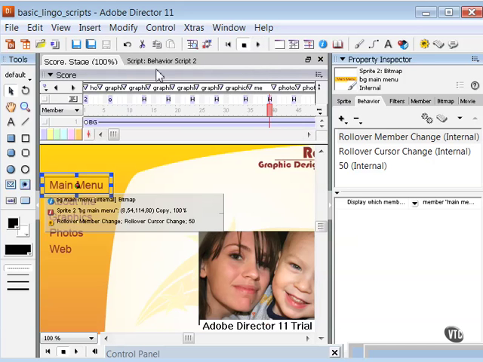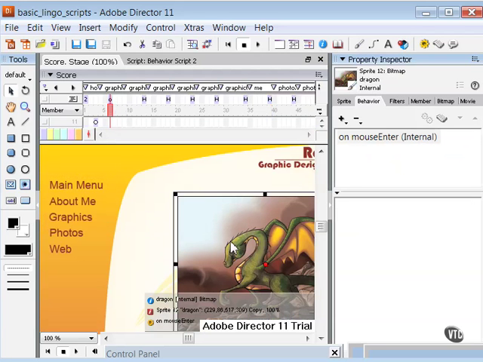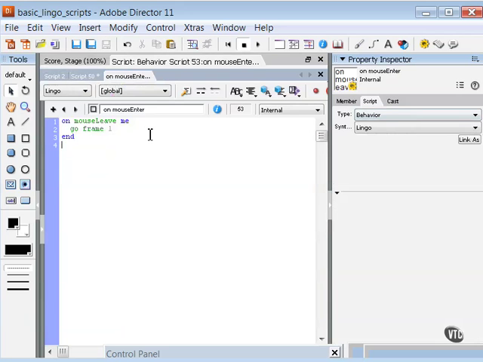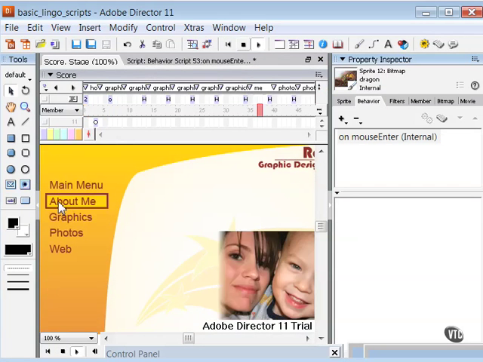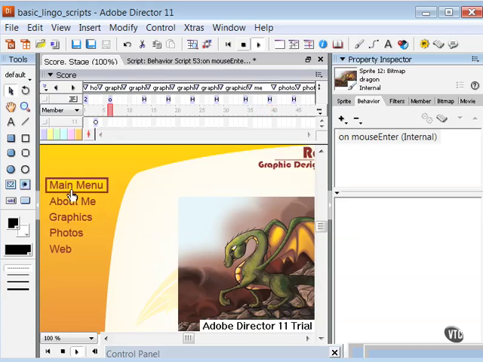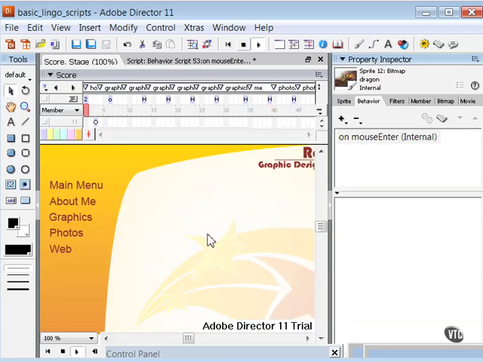Another very useful event handler besides the on exit frame or on mouse down is on mouse enter. I have a script like that on this graphic, on mouse enter, or on mouse leave. You can do either one. Let's do on mouse enter first. Capitalize the E to make that easier to read. On mouse enter me, go to frame 1. So when I roll over that graphic, the playback head will jump back to frame 1. Click on the graphics button to go to that frame, and notice that when I roll over the graphic, I'm back here in frame 1.